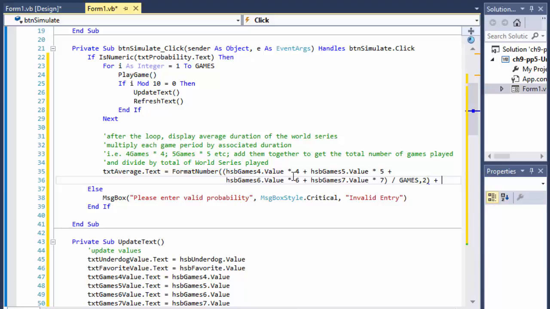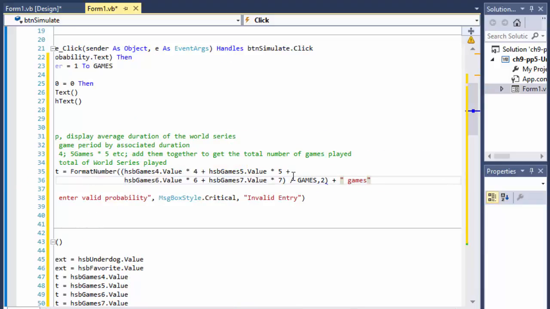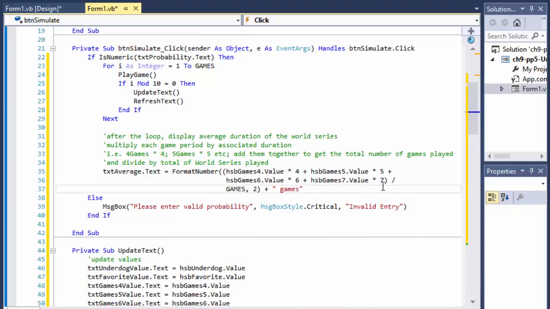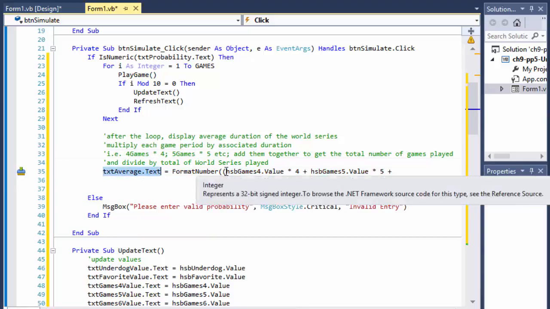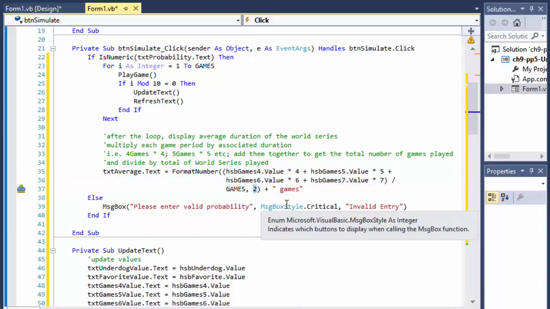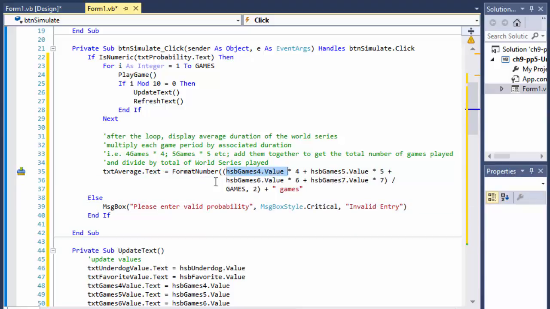We can add to it as a string, just so it says "games" at the end, so it has some kind of nice output. So again, we are calculating the total number of games played within all the 10,000 World Series. Then we are trying to get the average. So you get the total number of games divided by 10,000, and we are formatting it in 2 decimal places. Basically it will set the number like 5.87 games in our text box.